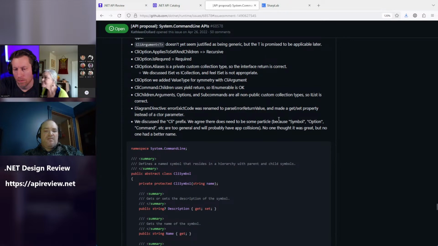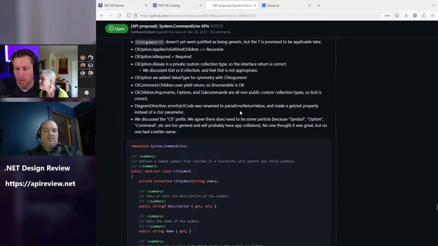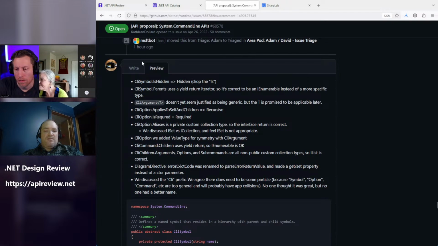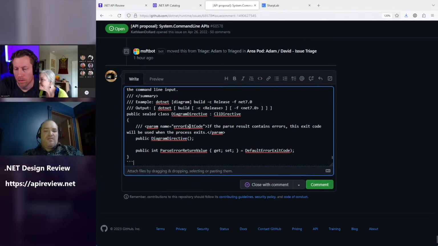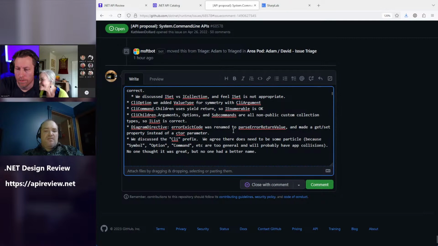And we renamed diagram directive the error exit code constructor parameter to parse error return value, and then made it a get set property instead of a constructor parameter. And we discussed the CLI prefix. And I can totally spell the word exit. Exit.